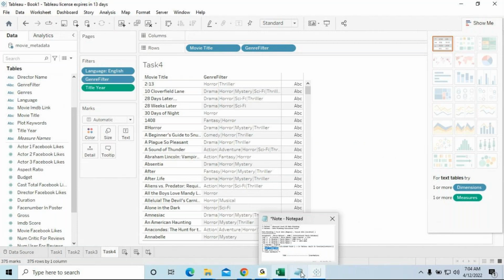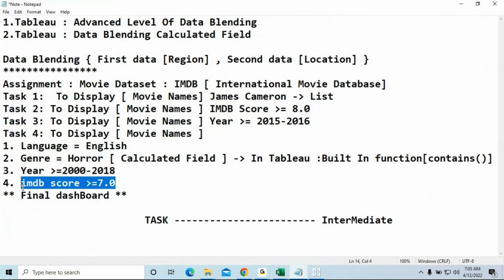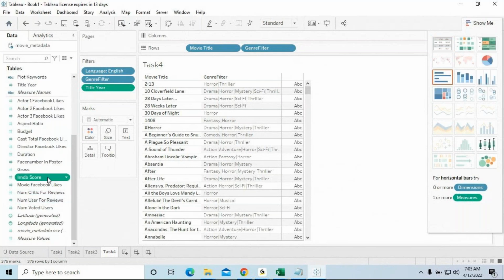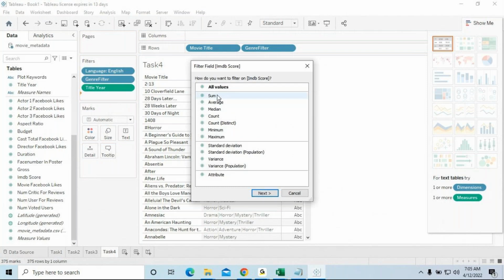So year wise, I just filtered. And next, what I need to go for is the IMDb score. Let's make that IMDb score 7.5. I can find IMDb score here, and from here I just drag it to apply. When I'm dragging, it goes with some values that I don't want to choose.